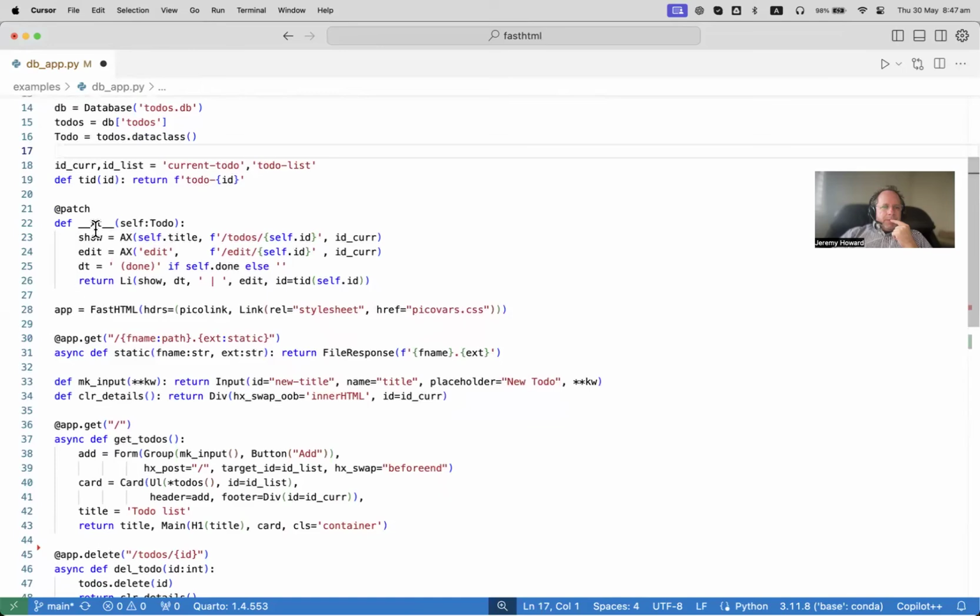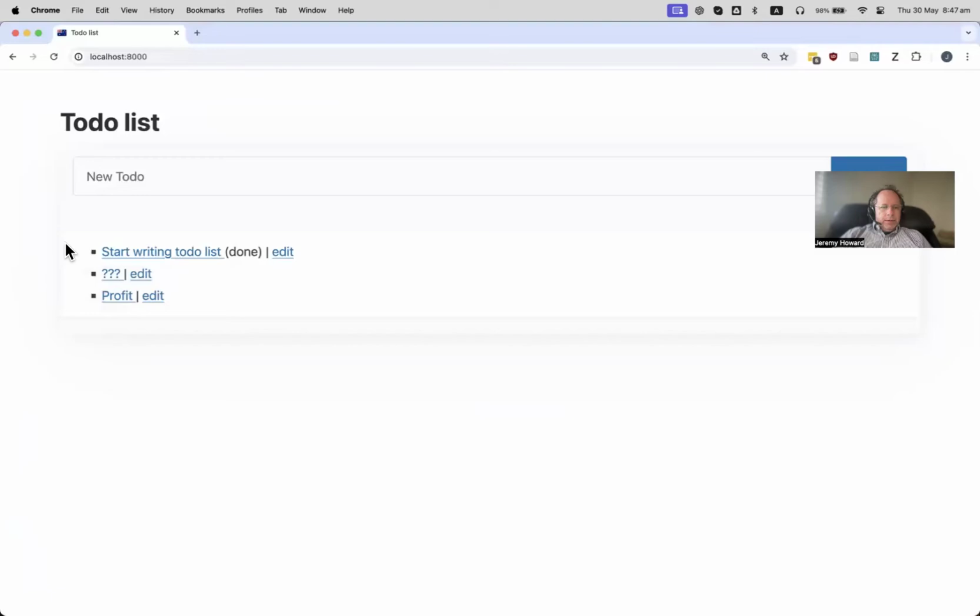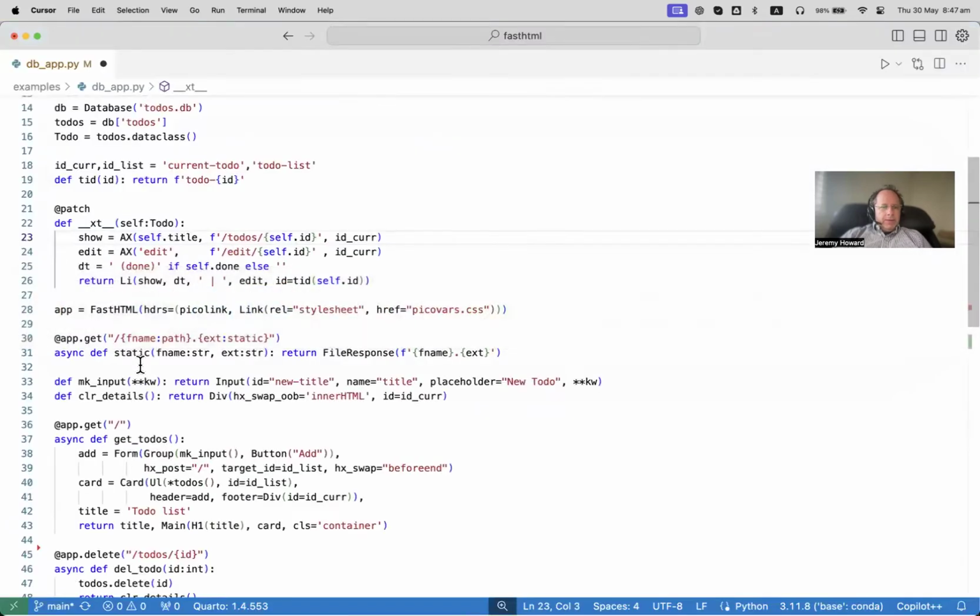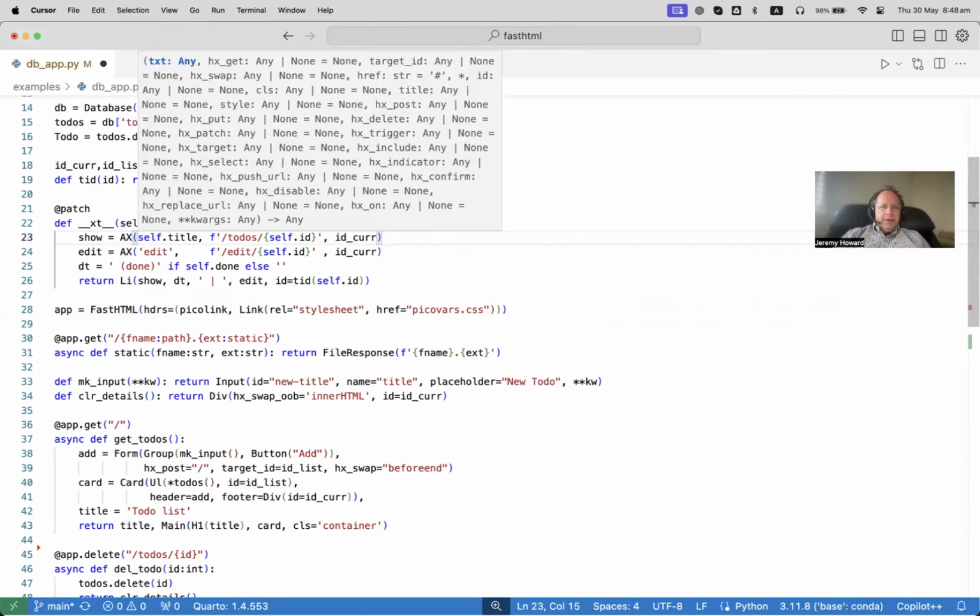Now each to-do has two links. And so here are those two links. Rather than using an A tag, I'm using an AX tag. Sometimes I add an extended version of a tag, and when I extend a tag, I add an X to the end of it. It's not very extended. Partly, some of the defaults are a bit different. It starts out with the text you want first.